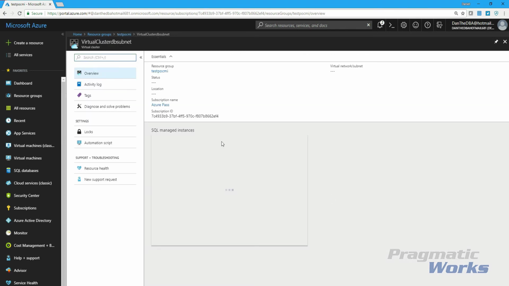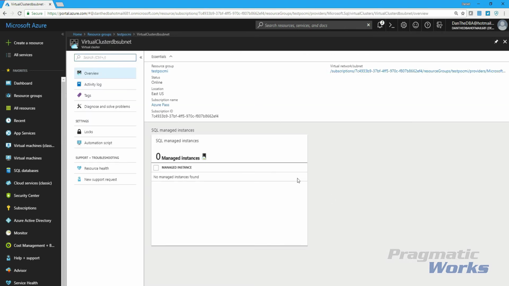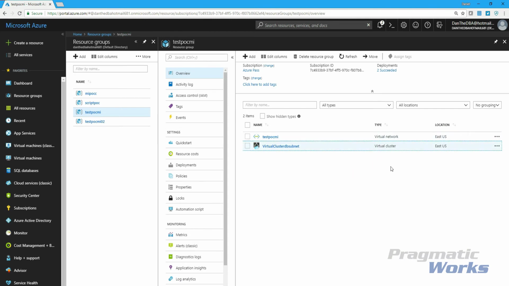So if I click on my virtual cluster DB subnet, you can see here it tells us how many managed instances we have, which are 0. We know I canceled them, so I didn't have any. But you can see here there's really nothing we can do in here. I tried through PowerShell to remove the subnet. I tried through a bunch of other PowerShell resources to get rid of my virtual network as well. Tried to force remove the entire resource group, and nothing worked. It would run for hours and then just fail.